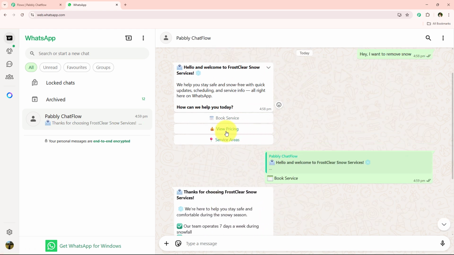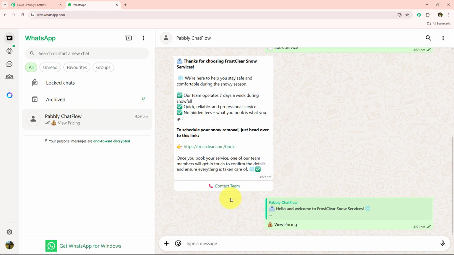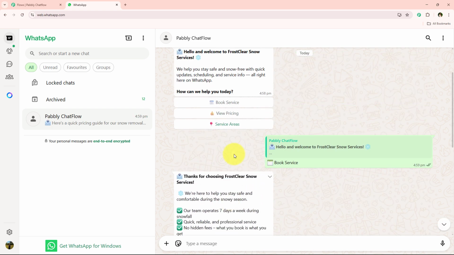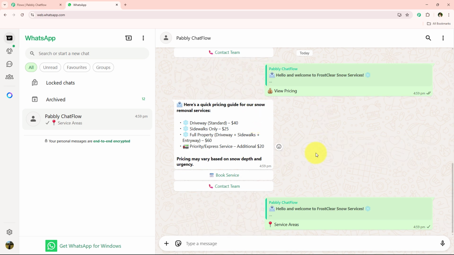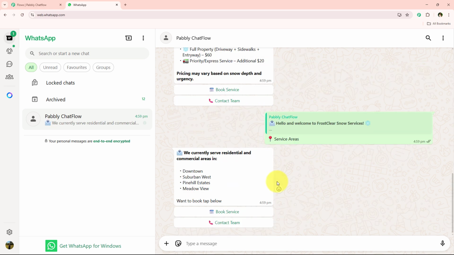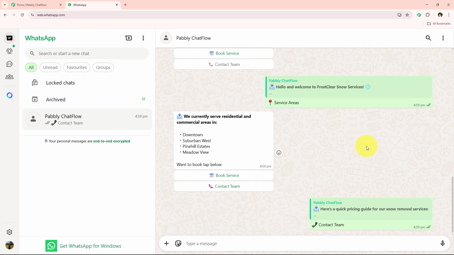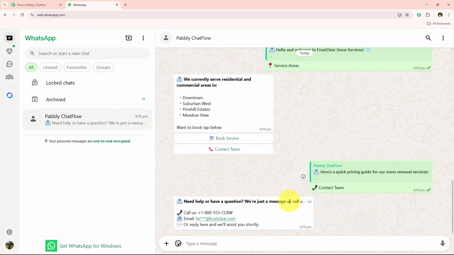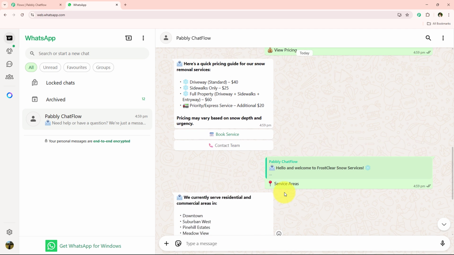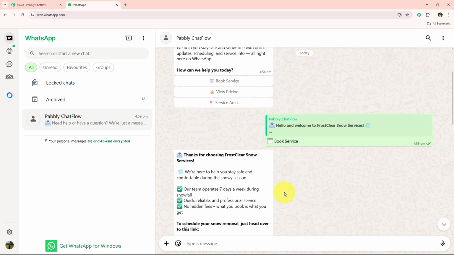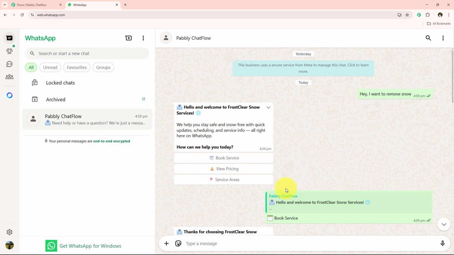And further, if I want to view the pricing, I can go towards this view pricing and it is going to respond to me accordingly. And further, if I want to view these service areas, I can go towards this service areas and it is going to respond to me accordingly. And now if I want to contact the team, I can go towards this contact team button right over here and it is going to respond to me accordingly. So yes, you can see that this chatbot is solving all my user queries within seconds. So yes, this is the powerful chatbot which we're going to create in today's video. And if you also want to create this amazing WhatsApp chatbot for your own business, then for that you have to watch this tutorial till the end.